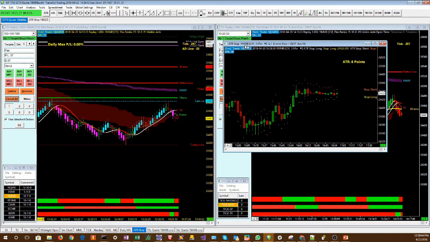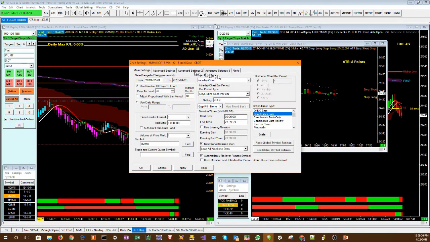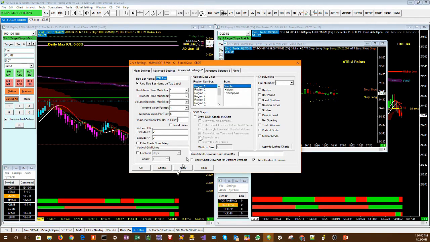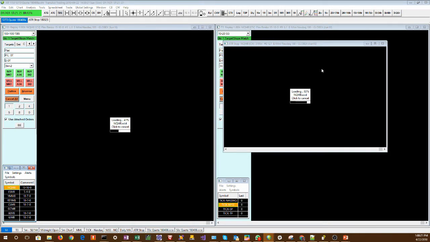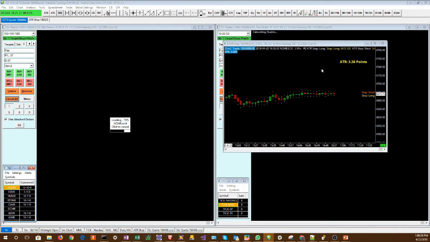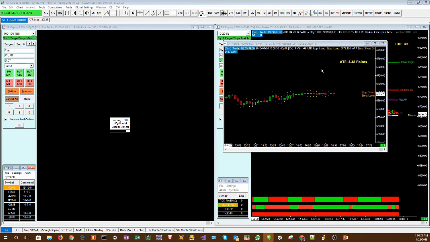Now, we already checked the symbol. They're both the same, YM, M8. If you want to link them, they're already set to link 1. Okay, L colon 1. If you go into chart settings and you go to advanced settings 2, they're link number 1 based on the symbol. So you could actually minimize this chart. You could go over here and say, I want to do NQ. We'll reload. Okay, so while that's loading, okay, so now we've added, now they're both NQ.